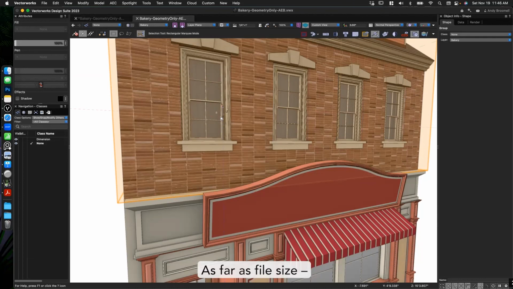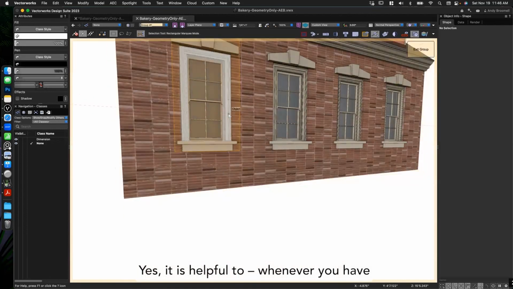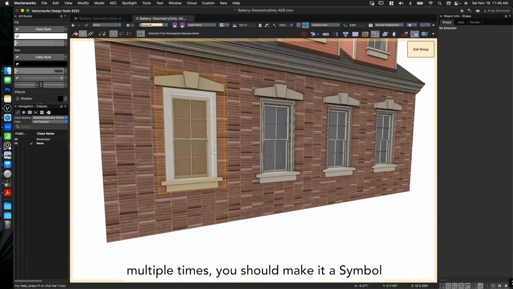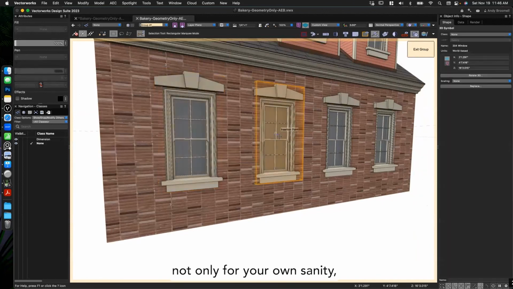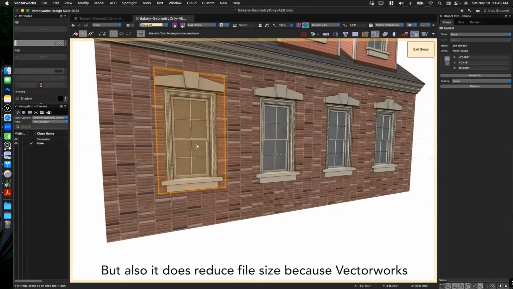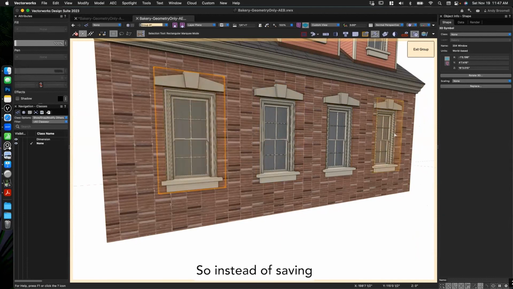As far as file size, yes, it is helpful whenever you have something that is showing up multiple times, you should make it a symbol, not only for your own sanity, because then you can just change one and they all change, but also it does reduce file size because Vectorworks is really just saving the information for one of them, and then it just has to put it in multiple places. So instead of saving 4 times the geometry, it just saves 1.